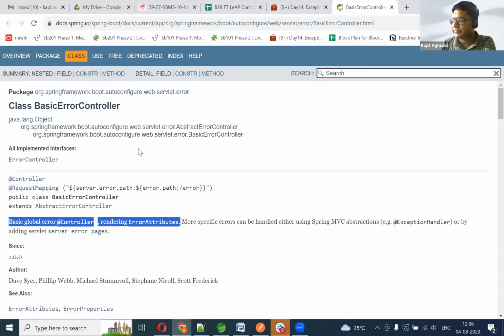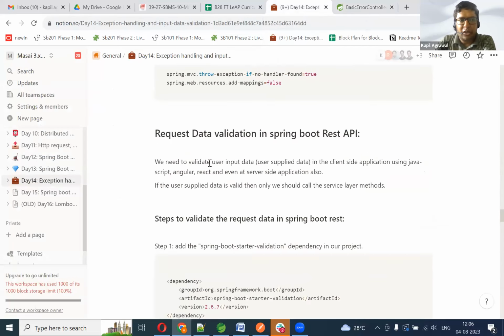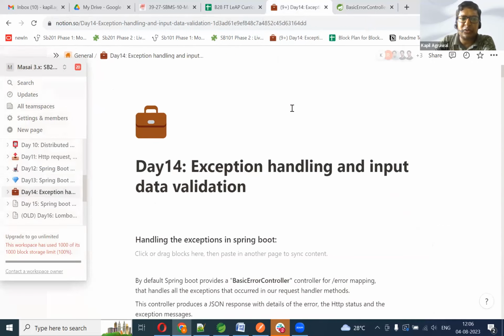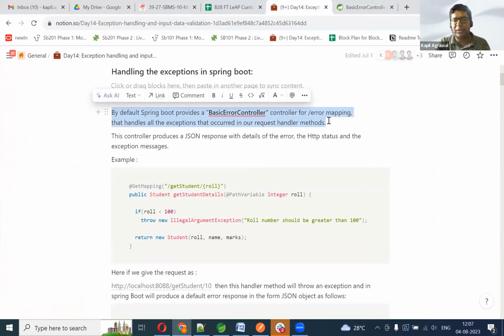Is that okay? What is Spring actually doing? By default, your exceptions are handled by the BasicErrorController, and you are always going to end up with the 500 status code that is called internal server error. All the things that I discussed are already mentioned in the notes. Those who have gone through the notes must be finding it easy. See, the very first line: by default, Spring Boot provides a BasicErrorController, that is a controller for /error mapping that handles all the exceptions that occur in our request handler method.